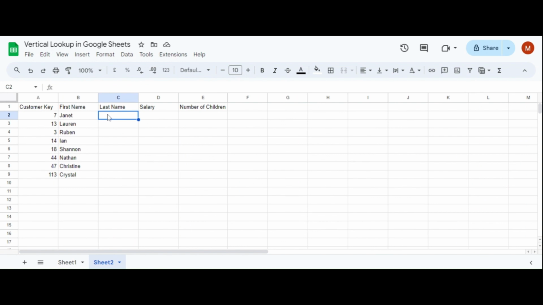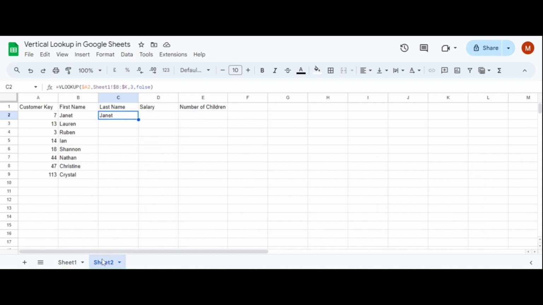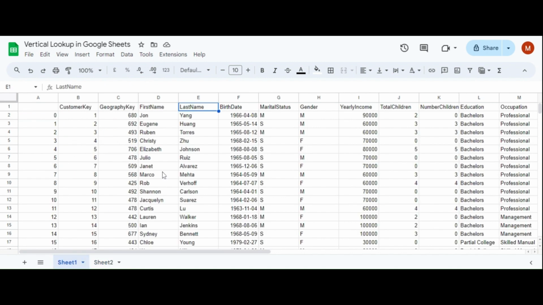Now for the last name, let's copy the formula here, paste it here, and we know that last name is the fourth index. Customer key is 1, 2, 3, 4. So we will use 4 as the index to find the fourth column value. Let's see, it's Janet Alvarez, and we will drag the formula down to apply it to all. Is it Janet Alvarez on customer key 7? It finds Janet Alvarez on customer key 7.